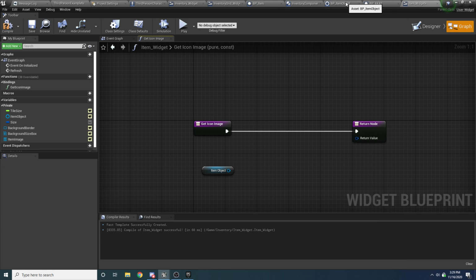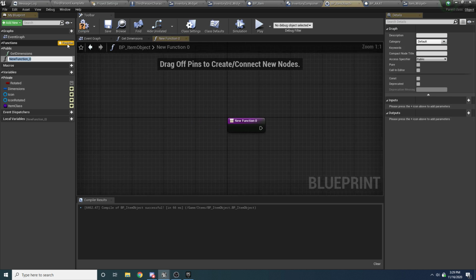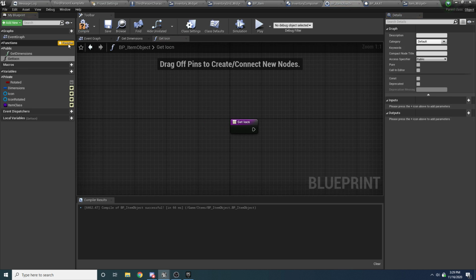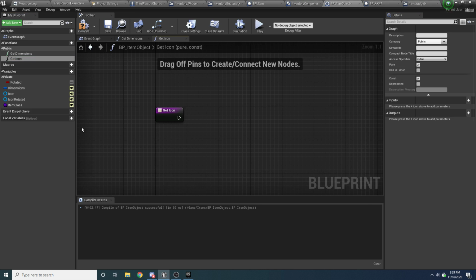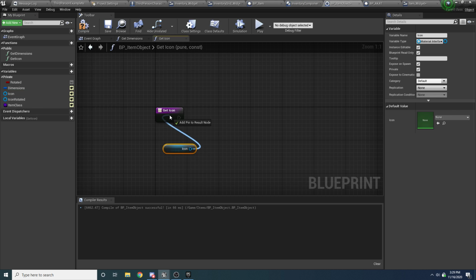So back in the item object, we just need to add a function for getting the icon. So we'll just add a function here. Say get icon. And we'll add that to the public category and make it pure const as well. And so what we want to do here is we want to return the icon. So drag in the icon and hook it up like so.